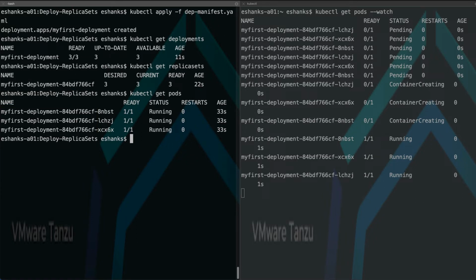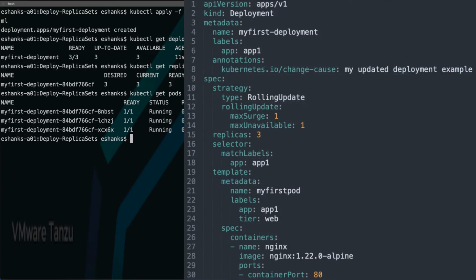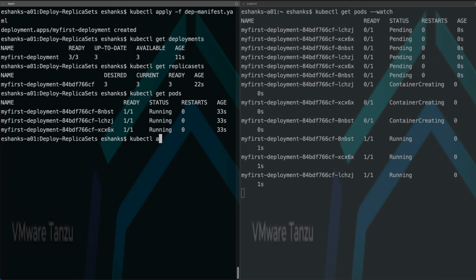Now I want to modify our deployment. I'll change the kubernetes.io/change-cause field with a new annotation so that I can identify the differences between deployments. And I'll make a change to the container image I'm using. After saving our manifest, we can reapply it with the changes.